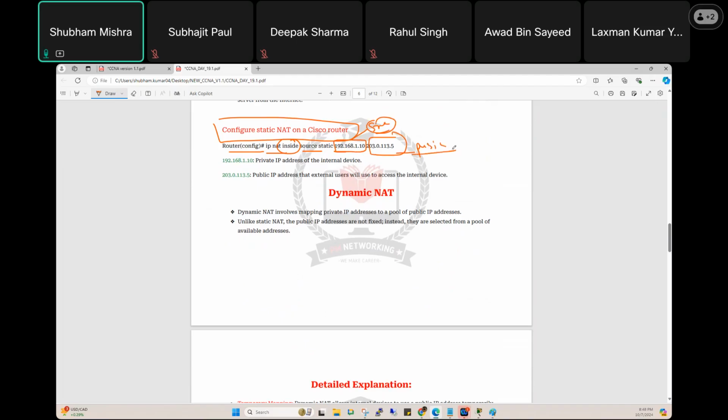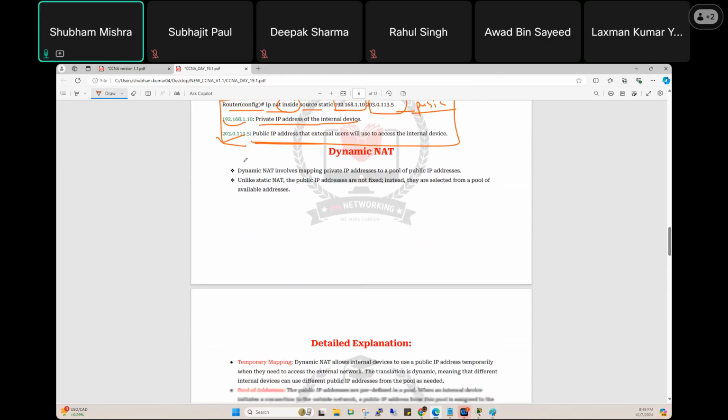Understand? 192.168.1.10 is the private IP address of the internal device, right? And this is the public IP address. So this is the way you can configure the static NAT. Done. Now the next one is the dynamic NAT.